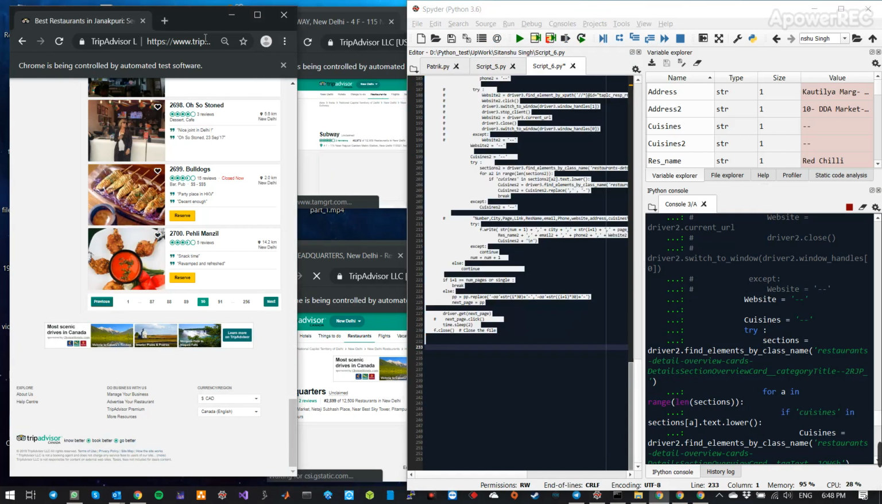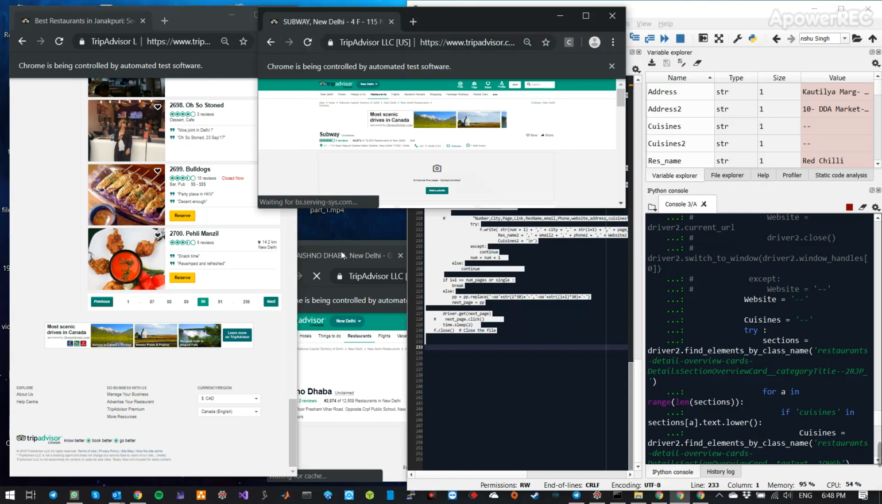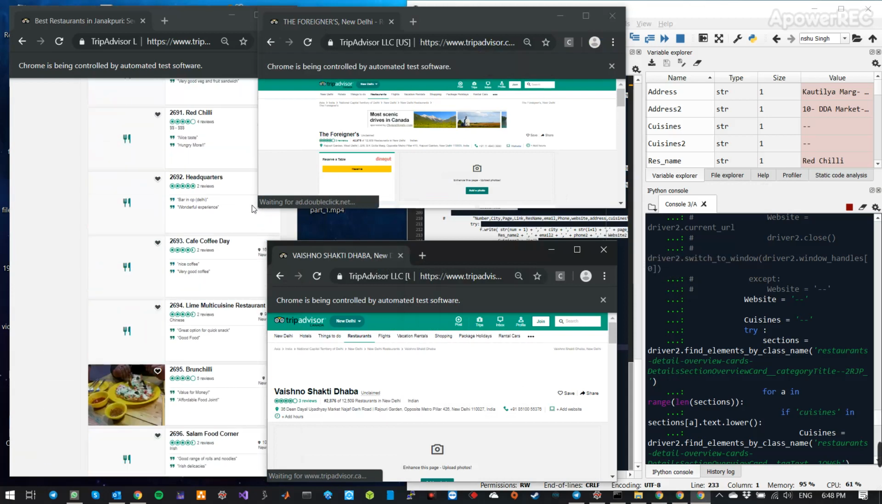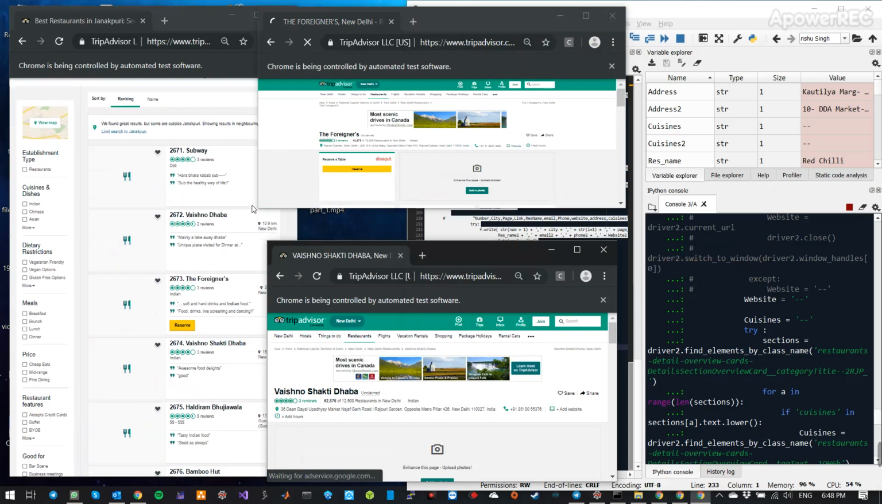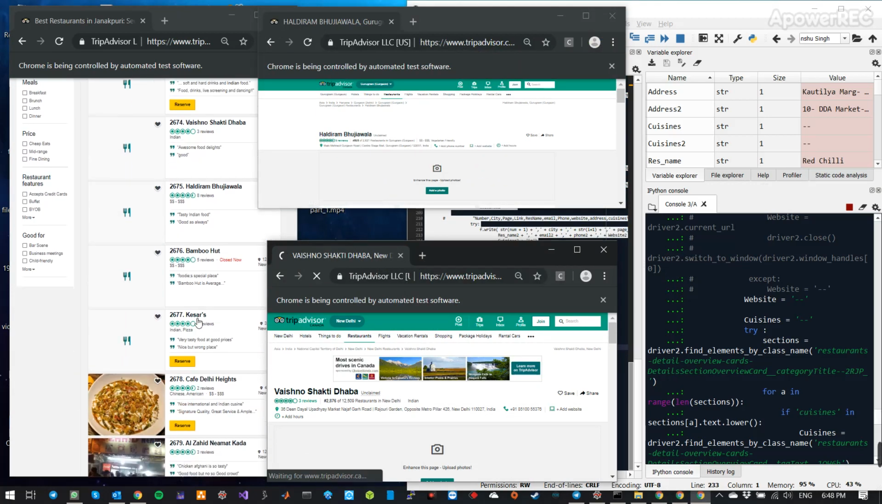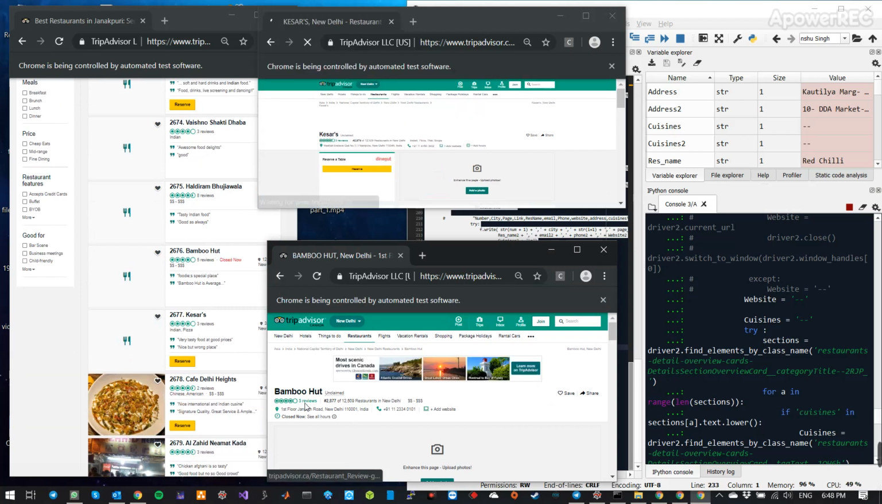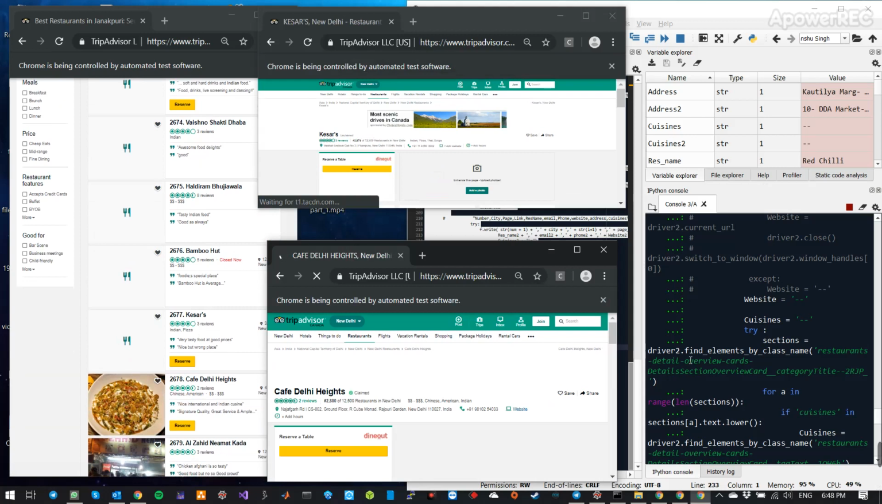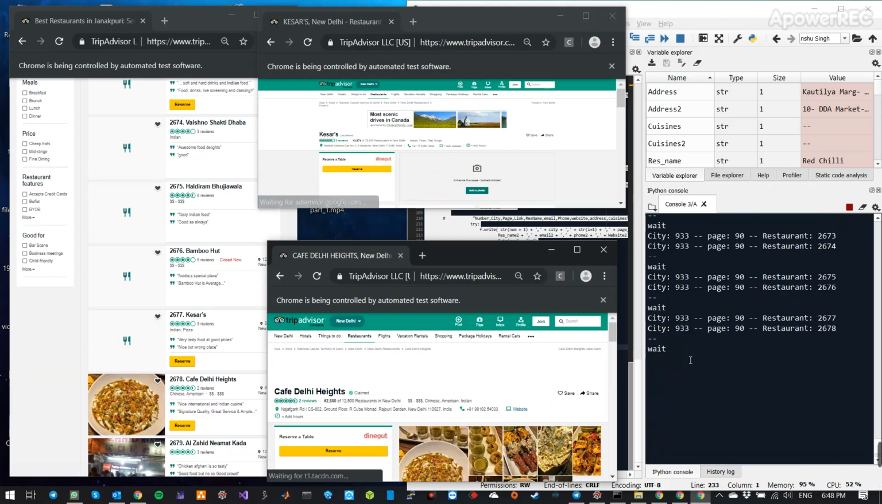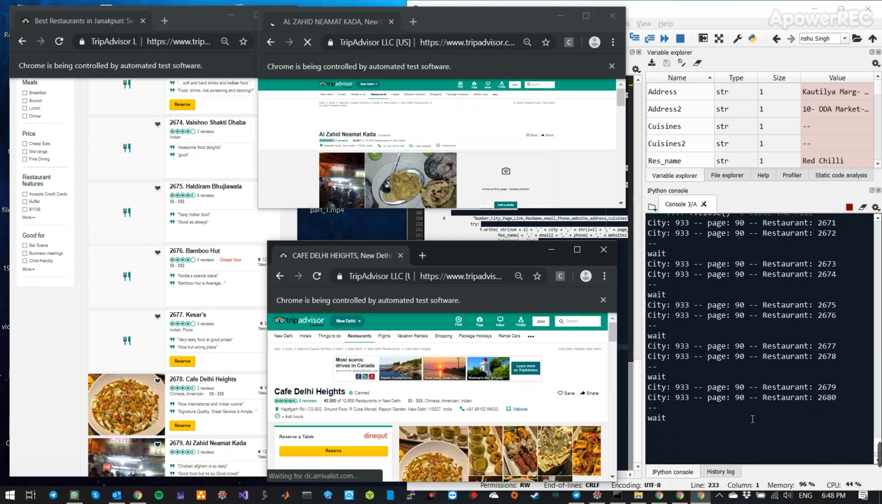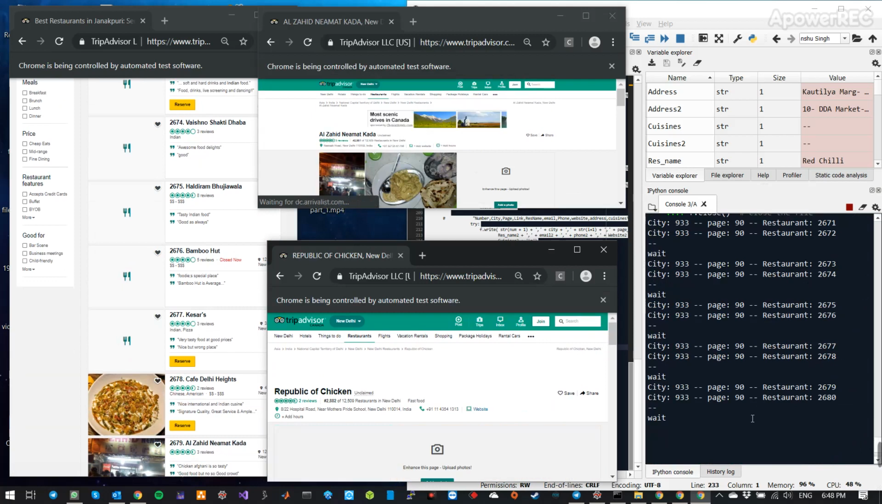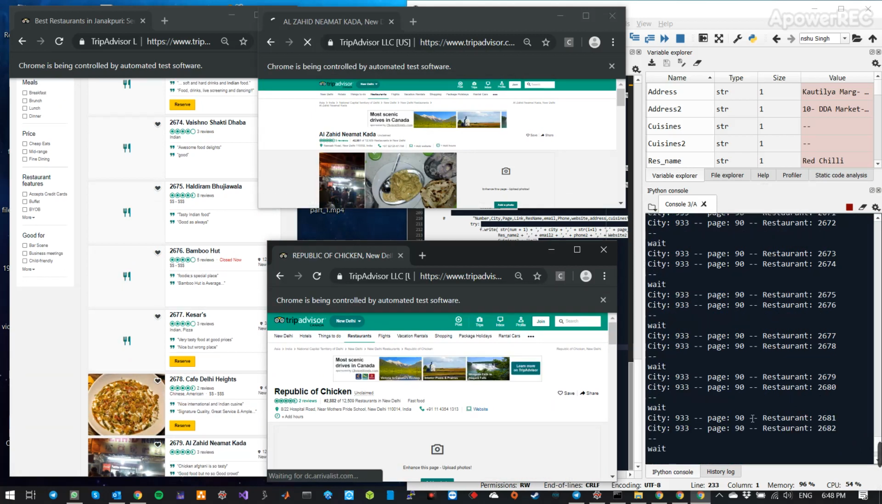It opens the page, then it goes to the restaurant, and it extracts data to the CSV file. As you can see here, for example, this one and this one. You can see this one here and the other one here. It starts to extract the data right away. There are 1,400 and something cities.